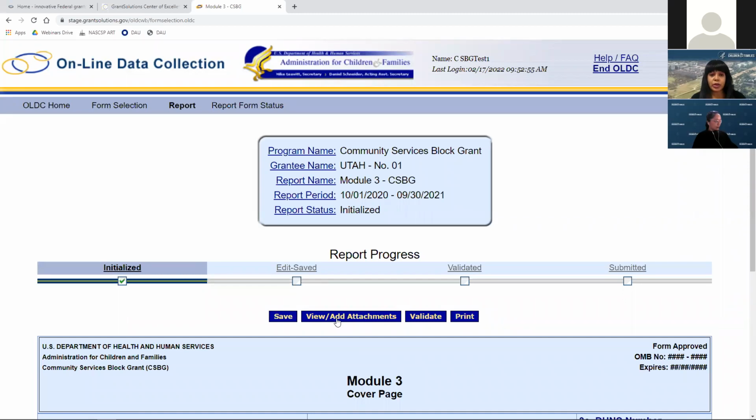So for module 3, there are fewer steps. So we initialize. Module 3 allows for form level attachments, and that's opposite the other forms where there are cell level attachments for module 1. You also are able to validate, and along with the rest of the annual reports, there's no option to certify. And once your form for module 3 is done and validated, then you are allowed to submit.